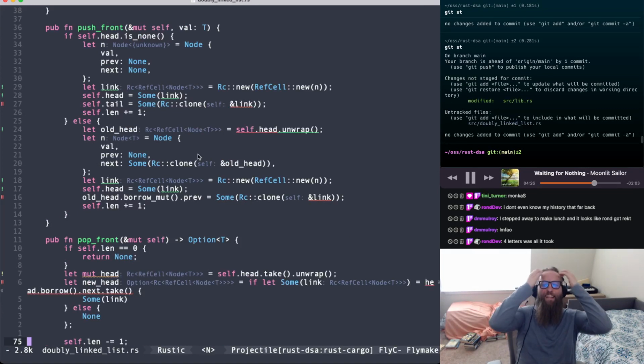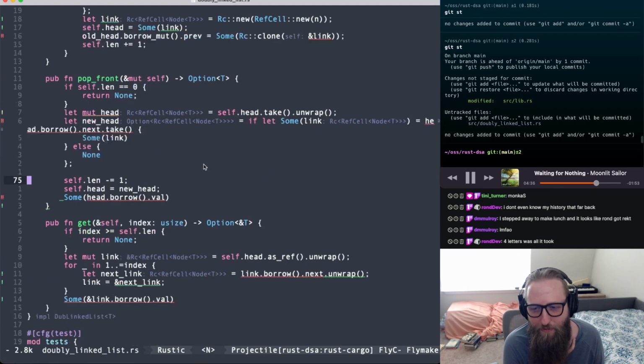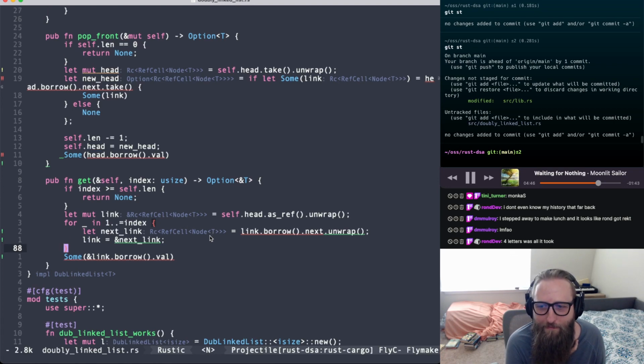Dang it. Classic Rust. Ah, rough. I knew this was going too well. Was anyone else like, this is just going too well? Oh my god. Four letters was all it took.